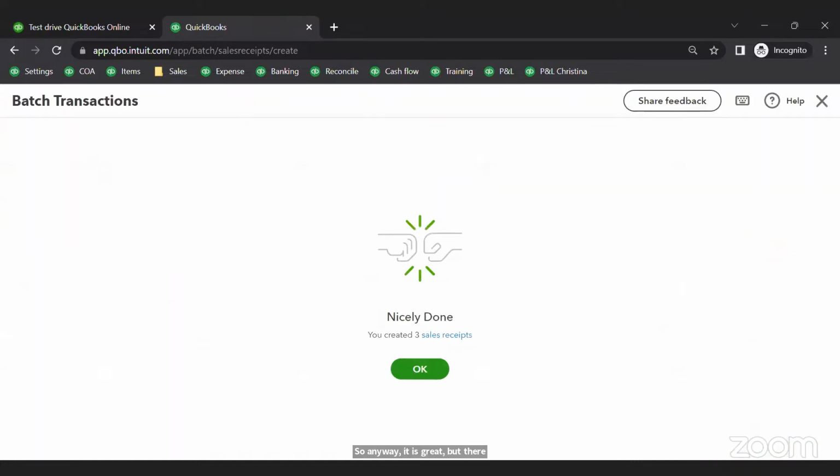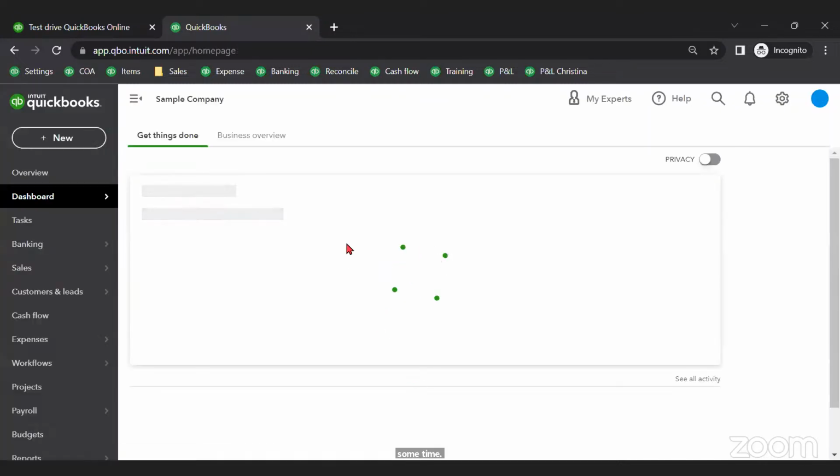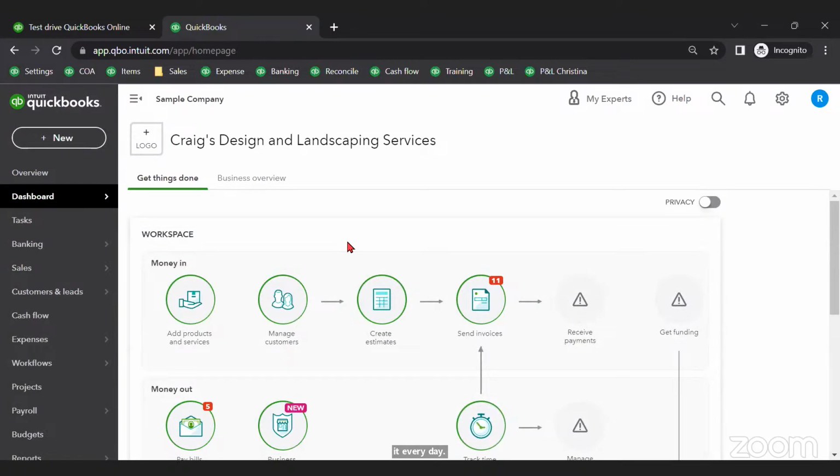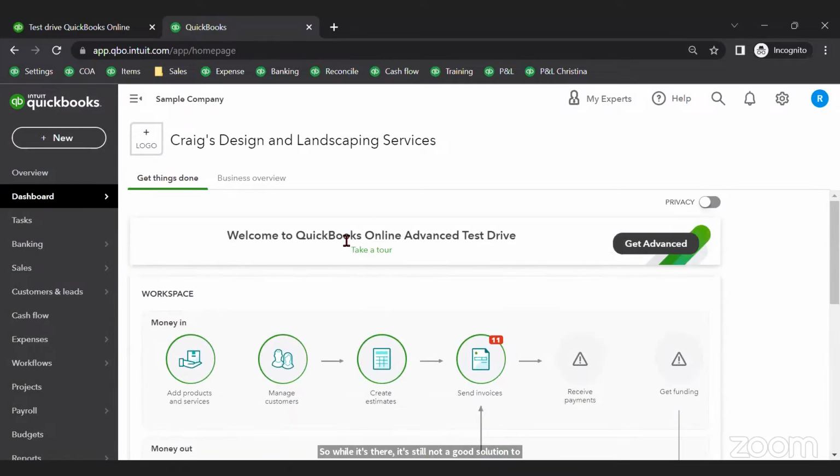And if you have a lot of these, and if you're doing this all the time, you don't want to be doing this every day, because it can save some time, but it's still inefficient, especially if you're doing it every day. So while it's there, it's still not a good solution to be doing on a daily basis, in my opinion. Yeah, so it is there, but it's not the best.